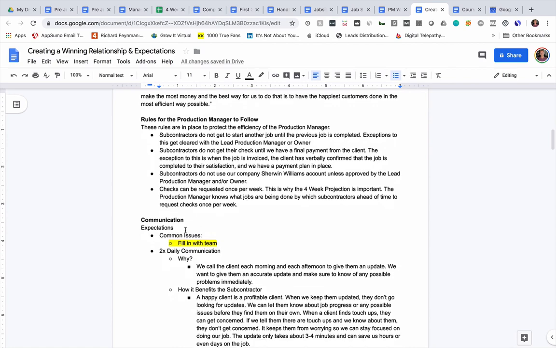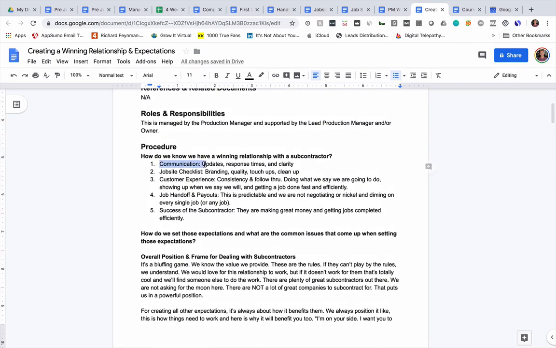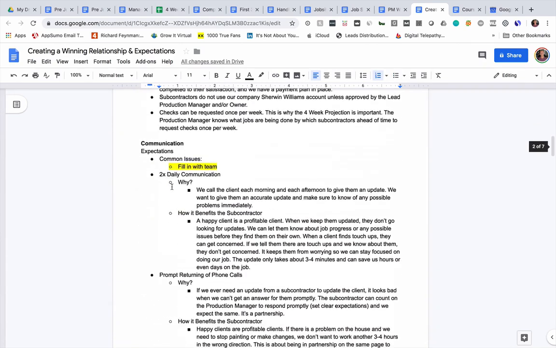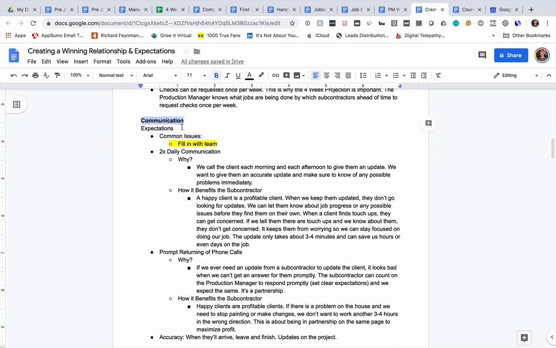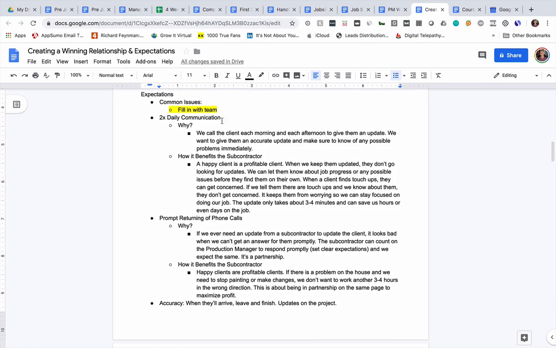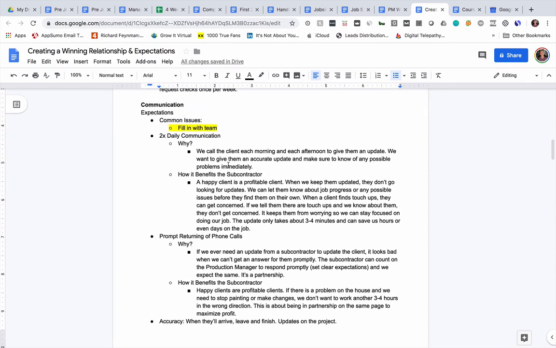And then the next sections here, you'll see communication goes with communication. And then we're going to address each of these 5 things. So communication, what are the expectations? What are the common issues? You'll fill that in as you discover what the common issues are. So you can begin to build this out further for how you're going to add to this SOP based on the common issues that come up with regard to communication.